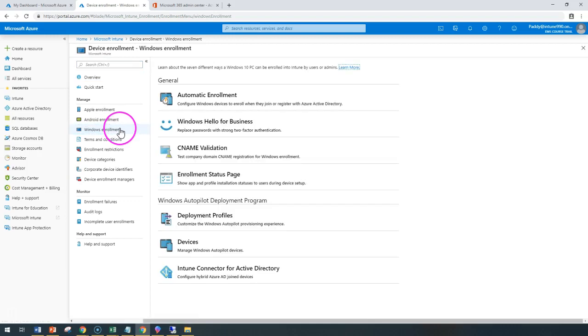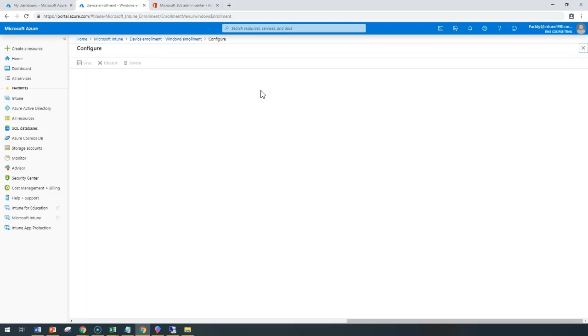Let's click on that and you can see here, if you want all the machines that are joined to Azure AD to be automatically configured with your auto enrollment process, then you need to enable this. So it's quite easy.